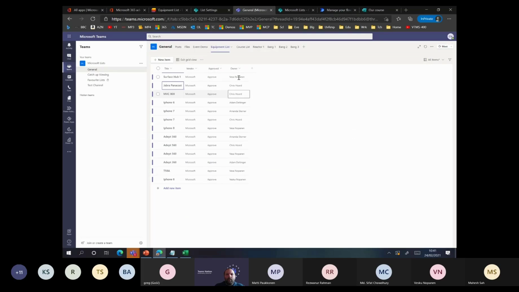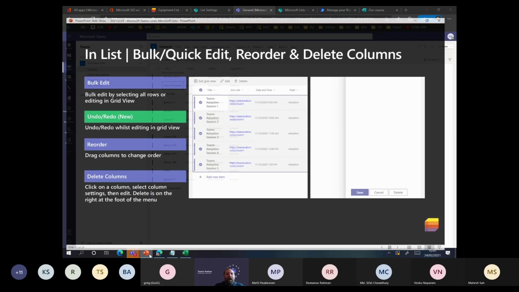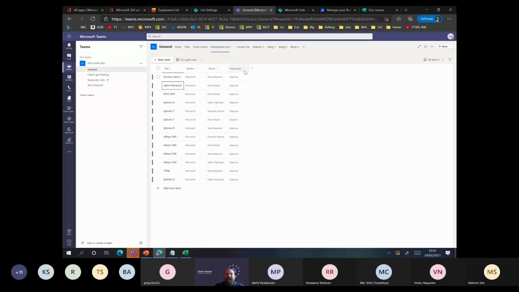We can also reorder through dragging the columns. So if I wanted to drag the column left or right, this is extremely good if you have lists where the columns are like kind of a large horizontal set where it scrolls right off the page. And we can also delete columns too, but there's a caveat here, right?